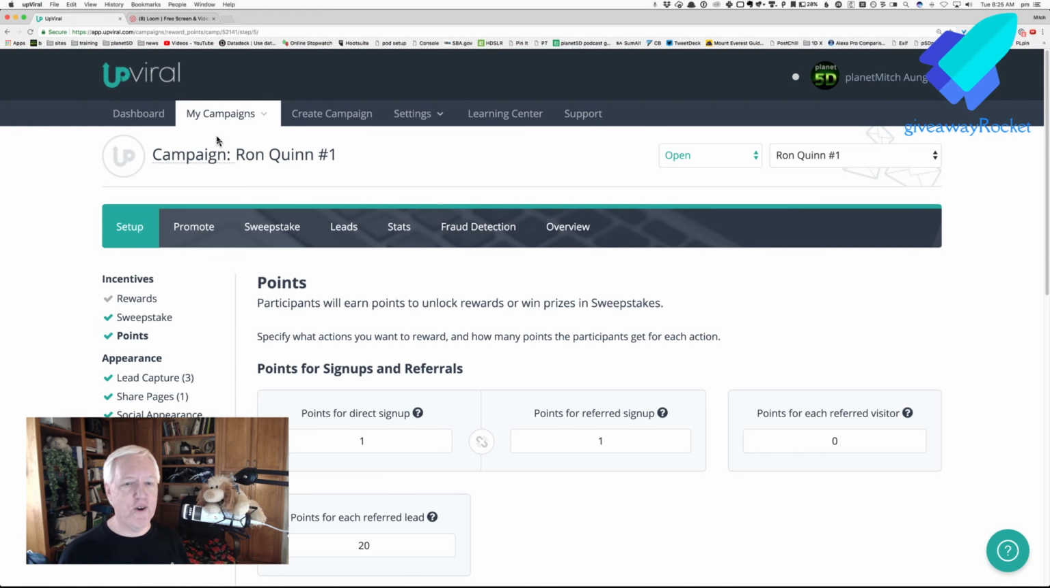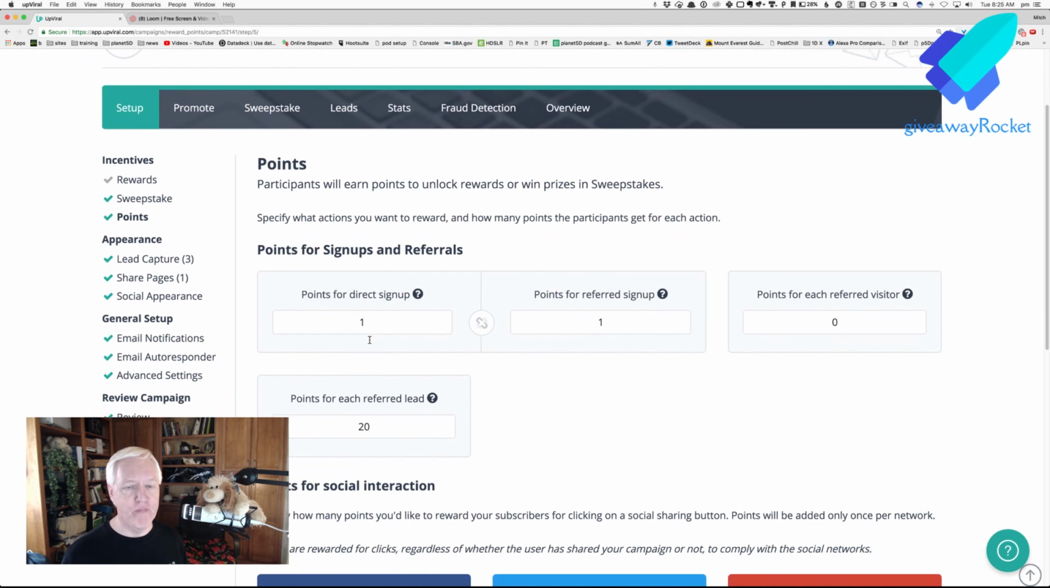All right, so how do you go into upViral and set that up? And if I press the right buttons, it would work. So here's a campaign that I am currently setting up to go live soon. And this is my typical points setup. I typically do, you'll see 1 point for a direct sign up, 1 point for a referred sign up.